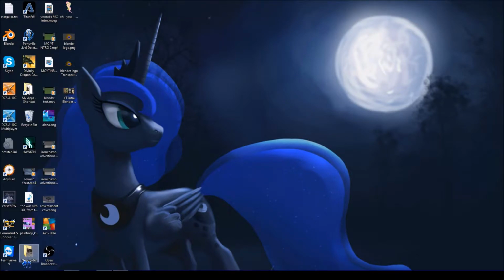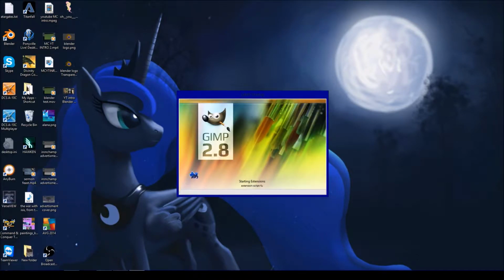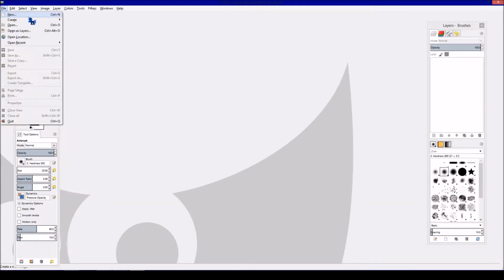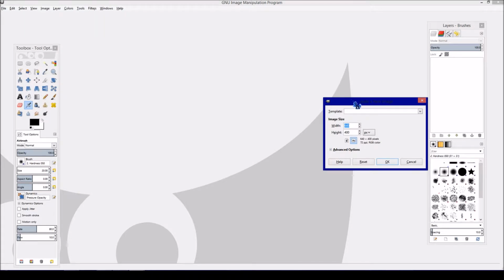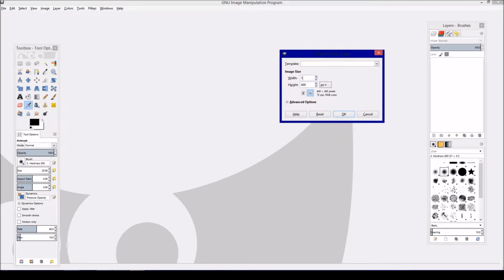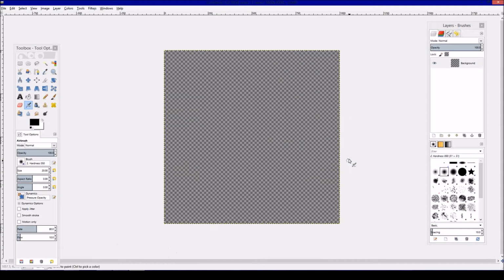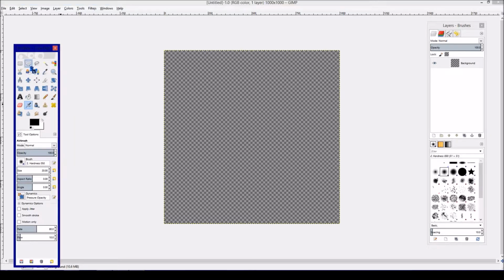So, we're going to open GIMP. If you don't already have GIMP, GIMP is an amazing, amazing program. It's also a free program. What we're going to do is open GIMP, create an image 1000 by 1000, open advanced options, make sure it has fill with transparency. Select OK. This is an absolute blank image. There's no information data with this image whatsoever. We're going to put some information data on it.